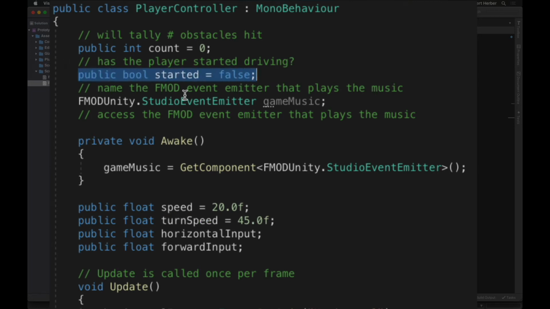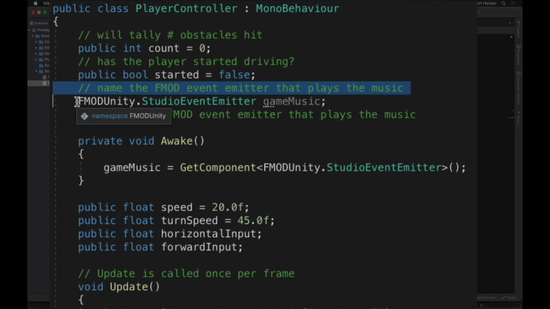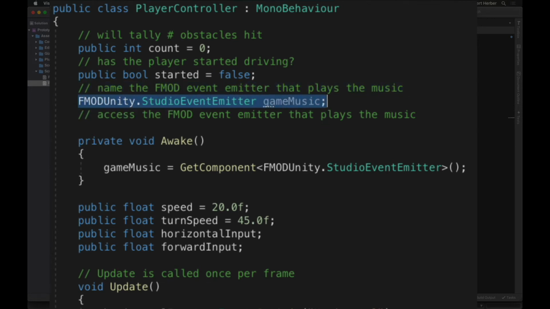This next line creates a Boolean variable. Has the player started driving? Yes or no? As you know, that's one of the important things that we track with a game parameter, and this, well, we're not using it directly that way here, but we do need to know when we've actually started playing so we don't get any false starts with our game audio. This variable will help with that. Then this next line, we just simply want to make sure that we are referencing our studio emitter. So I've done that with the name game music.